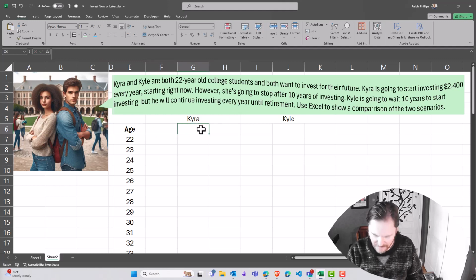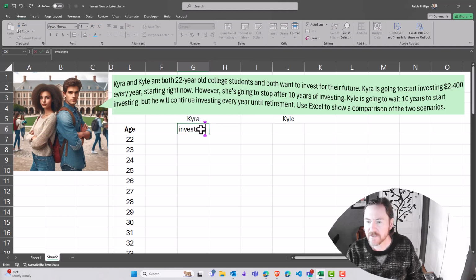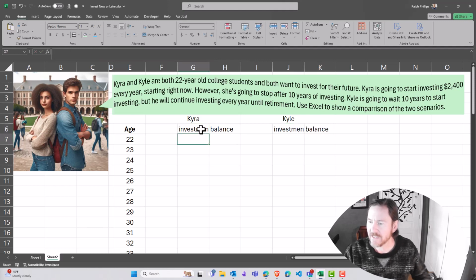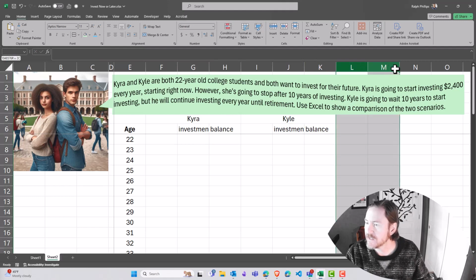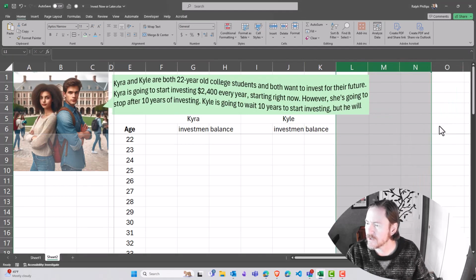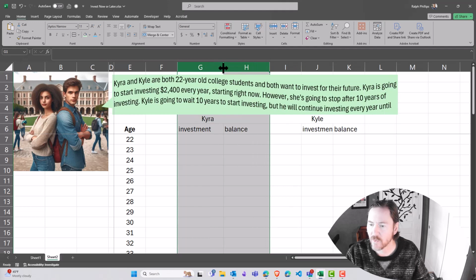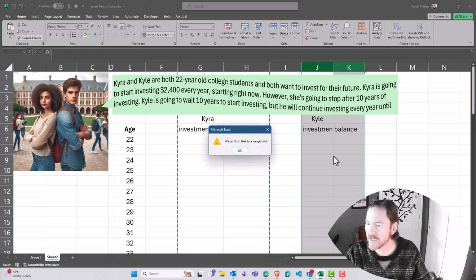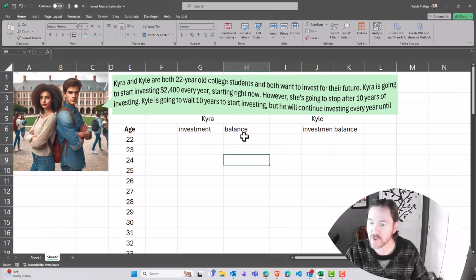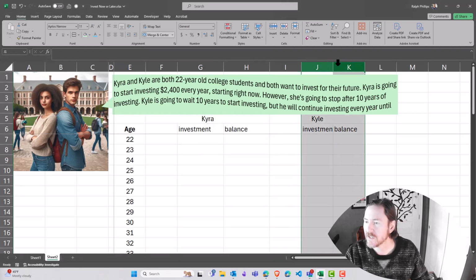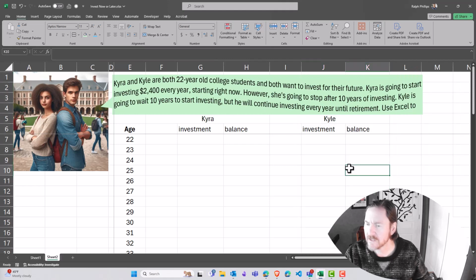We'll do it off to the side here. What's the investment going to be? And what's the balance going to be? And we'll do the same thing for Kyle. Investment and balance. And it looks like I can grab a little space, so I'm going to delete a few columns, and then I'm going to select these columns, make them a little bit wider, and I will format painter, select columns J and K. Oops, I can't do that because of the merge cells, so no worries. We'll do it that way.